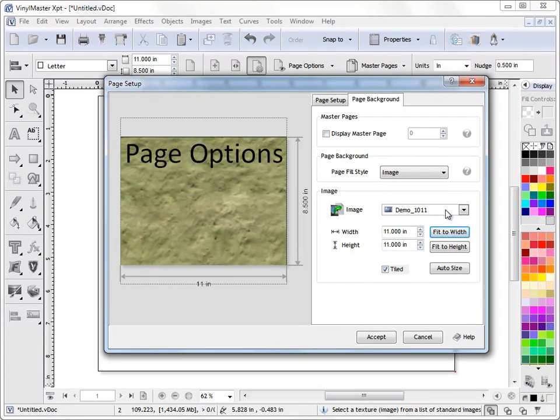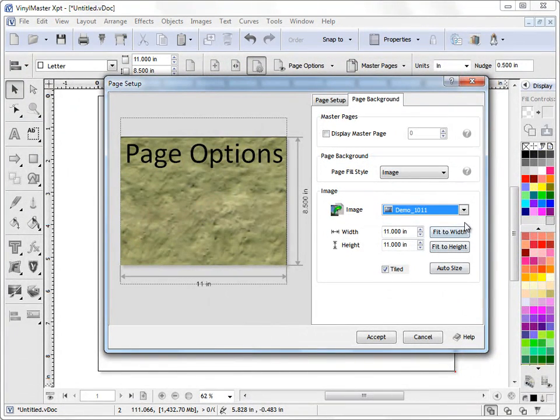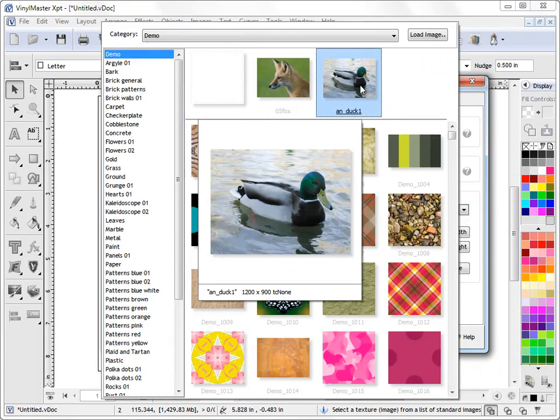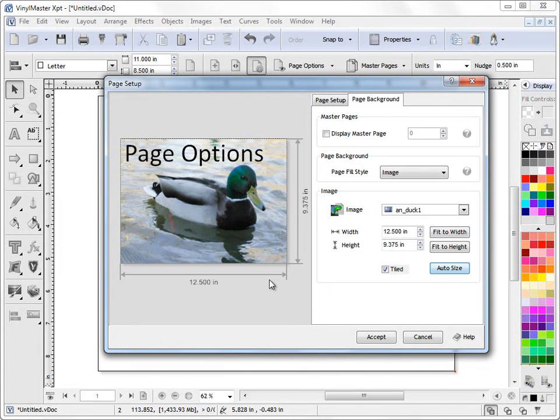I can also set my own image. For example, if I go load image and I want to say set it to this duck here and click open, I can then come up here and go duck, and there it is. It's applied that to the background. And if I click auto size, what that will do is it'll take the size of the actual image I've got and fit the page to that size. So I click auto size and you can see that this particular image rendered at that DPI is 12.5 inches by 9.375 inches. So that's how I can apply different backgrounds to my particular page.